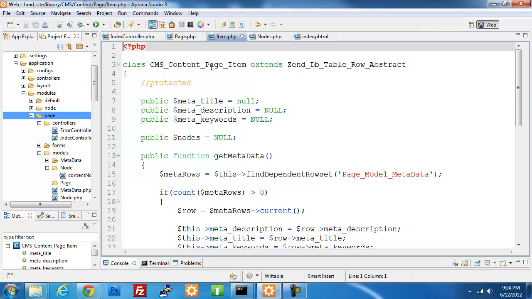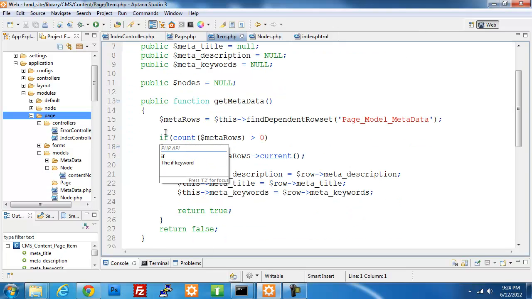So CMS content page item, you have your metadata, all that stuff is already set up, your nodes, which is what is going to build the actual content of the page. So get metadata, I'm not going to go too far into this one. It's just basically getting another object. So find dependent row sets.